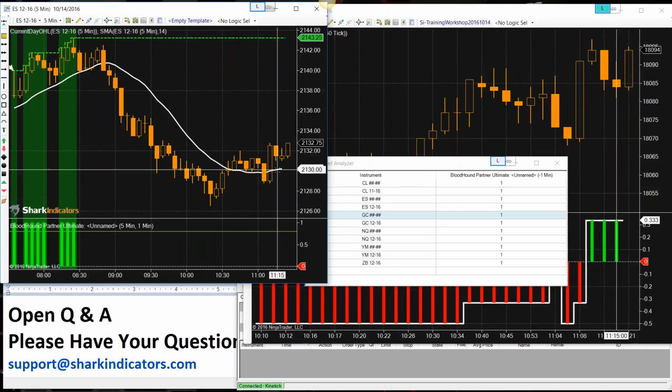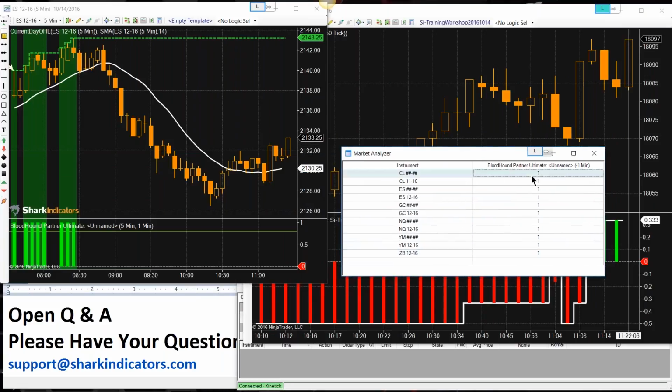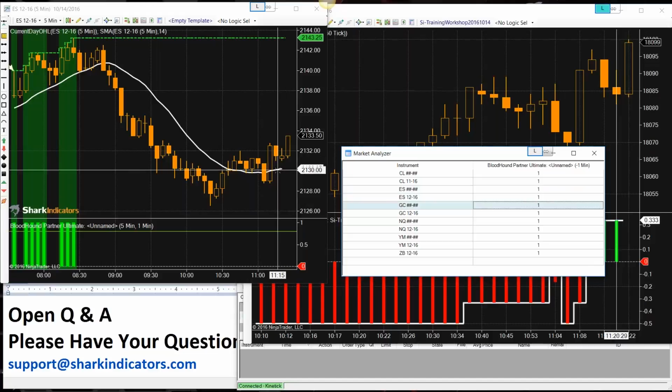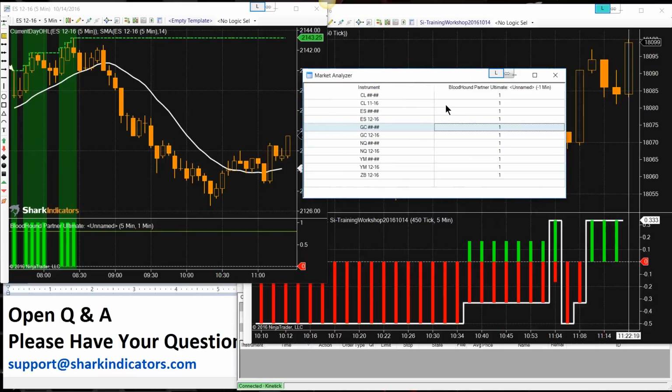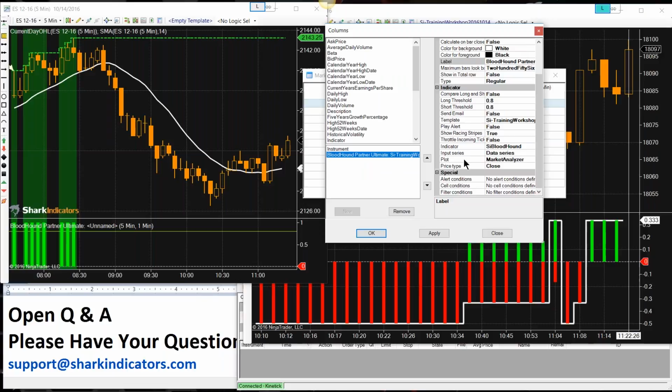And price is above our SMA 14, so you can see BloodHound's giving us a +1 output. The +1 output is basically a long output. When it's a +1, that's a long output, and that's because price is above our SMA 14 on the ES 5-minute chart. So that is what the market analyzer plot is for the market analyzer.